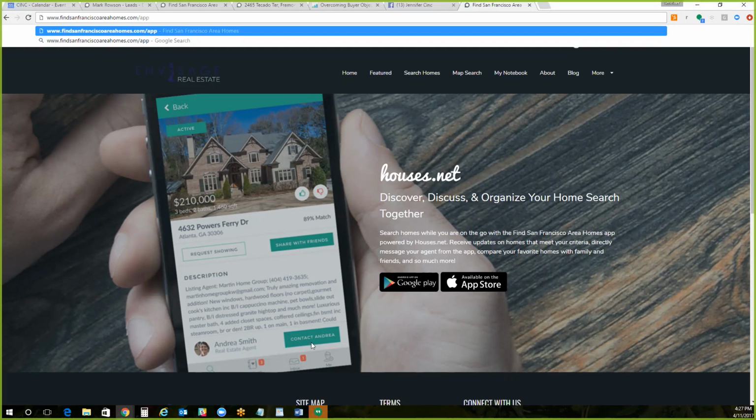As an agent, though, you do have agent branding all over this app. So someone can get in contact with you, they can call you, they can message you from here, as well as they're looking for homes on the go.